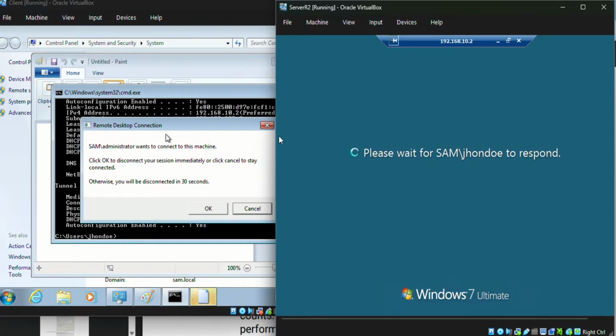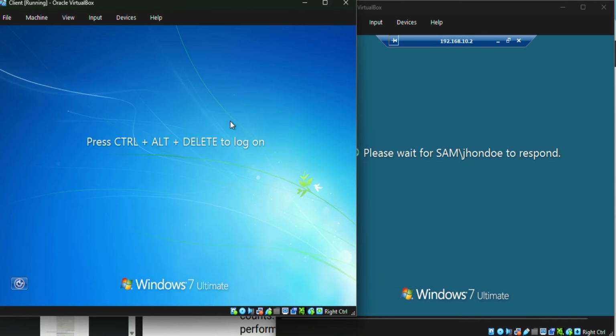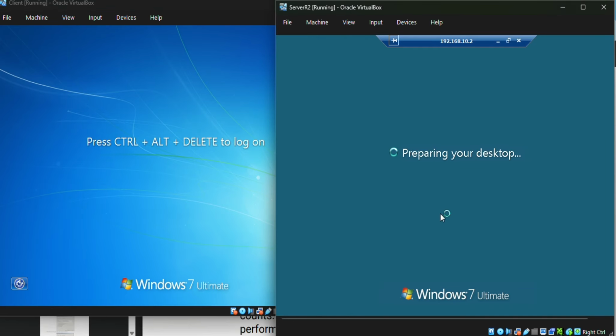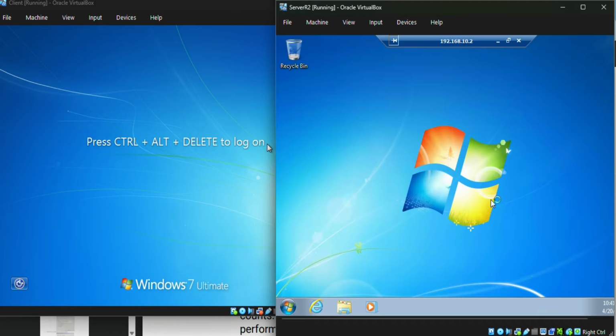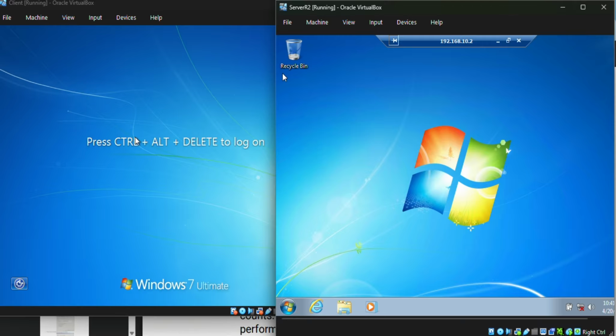And the other device will be prompted to accept the remote connection. So it will be disconnected when they click okay. So this will be turned off and this will be turned on. Since they cannot access the same resources at the same time. So here we go. This is the remote access from the server to the client.